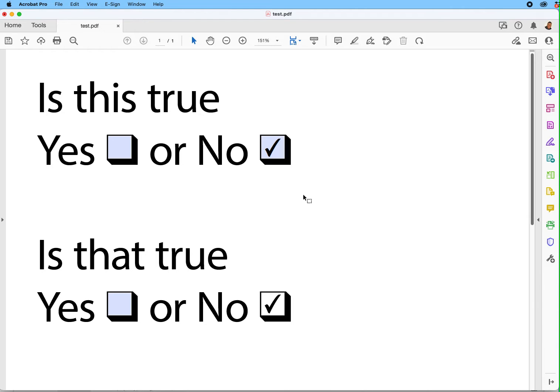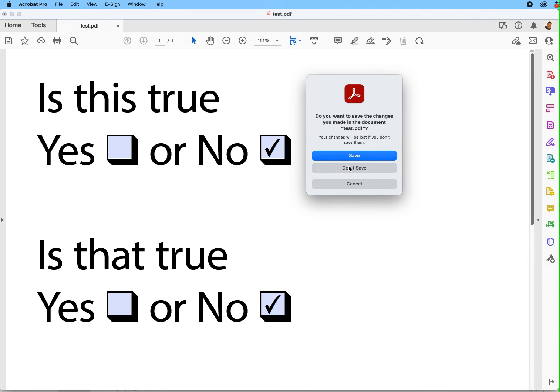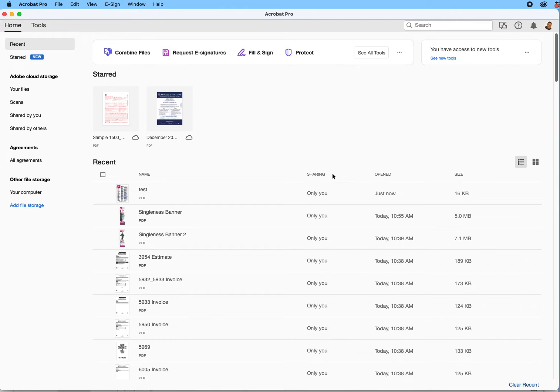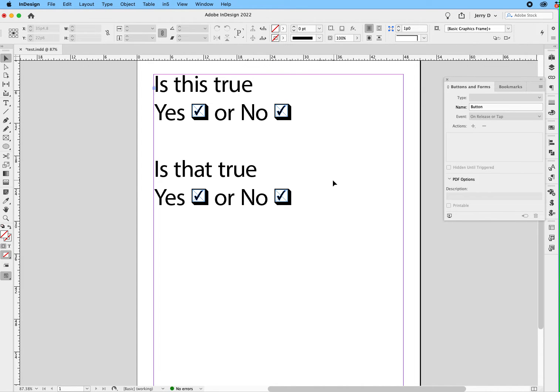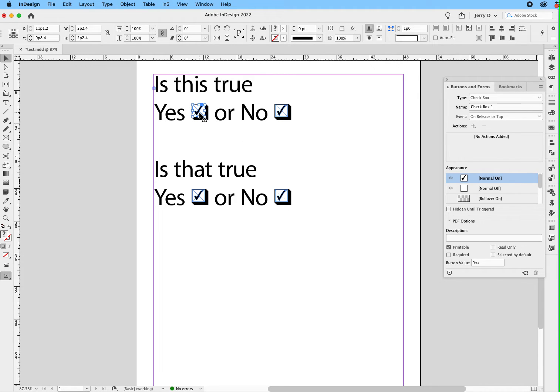Now, I want to show you something else. The values don't have to be yes or no. I'm not going to save that. I'll just say don't save. Let me just come back to our InDesign document. That could be anything. So let's say, for example, if I tap on the yes, I could change that to up. And then I can change this one to down. Again, I could change this one to right. I could change this one to left.